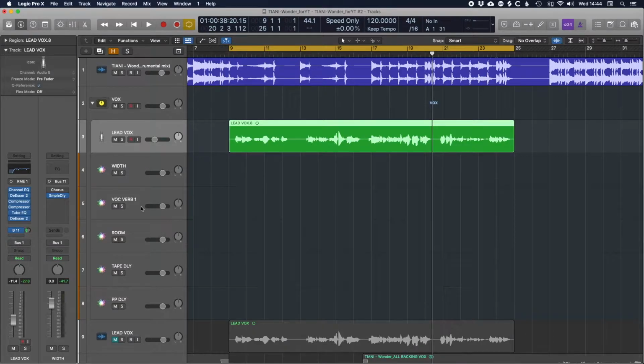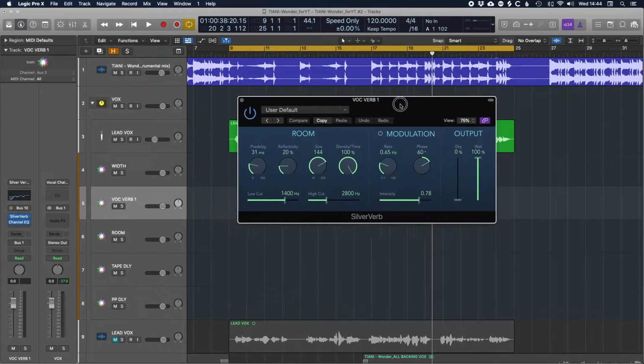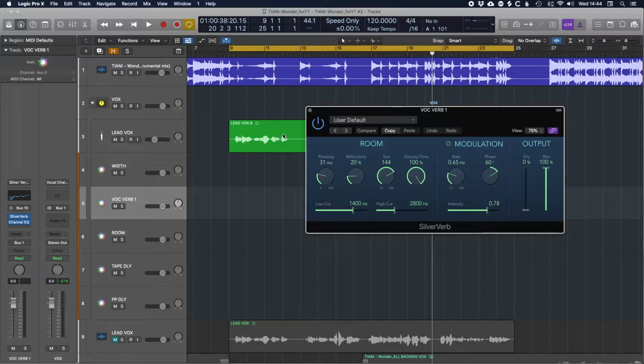So next up in the chain, we have the vocal verb. The plugin that I'm using in this case is Verb. Now, Verb's been in Logic for ages, and obviously Logic has added Chroma Verb and Space Designer in there as well. Both of those offer loads of flexibility and some great sounding reverbs, but for me, Verb is a classic and it sounds really good.